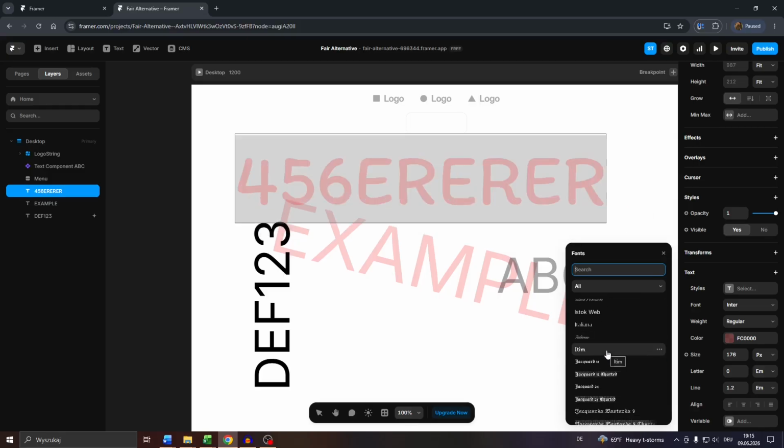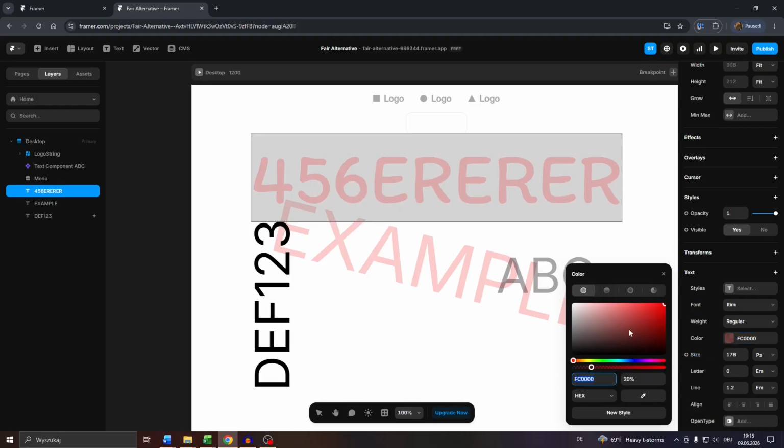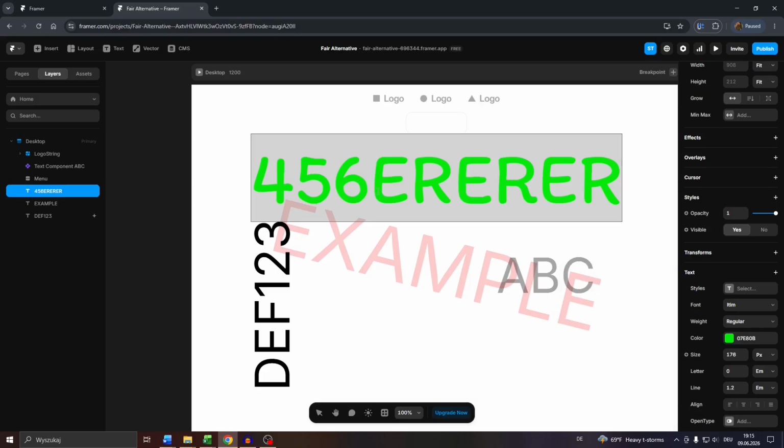I will go with this one for the sake of this tutorial, and let me also change the color to green for the sake of this tutorial. Remove the transparency here, and that's how you change the font style or font in general for text boxes on Framer.